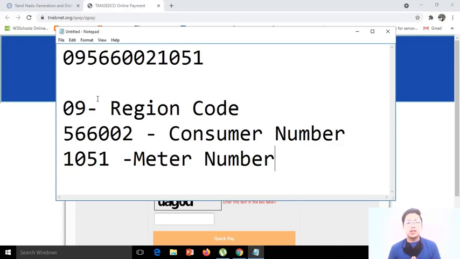Because what will happen is, if you first choose the region code 09 from the options, and then in consumer number you again enter 09566, then the website will completely stop. It will not proceed further. Okay, so this is the experience I have faced, and you might also come across it. So I hope you understood this part.